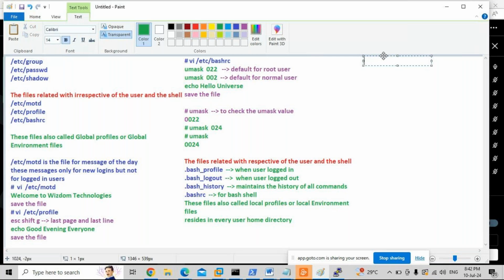Suppose when you install the Java software, by default Java doesn't work. You have to set the environment variable for Java. Where can I set it? In the /etc/bashrc file. It is for everyone. If I set the environment variable in the bashrc file, it is for everyone.